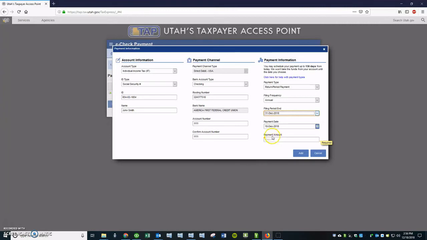The payment date defaults to today's date, but you can also schedule it in advance. And then finally the payment amount. If you're making a prepayment, the steps are basically the same, but you'll change it to a prepayment type. And it'll be annual and then whichever filing period you are applying it towards. So after that we'll click Add.